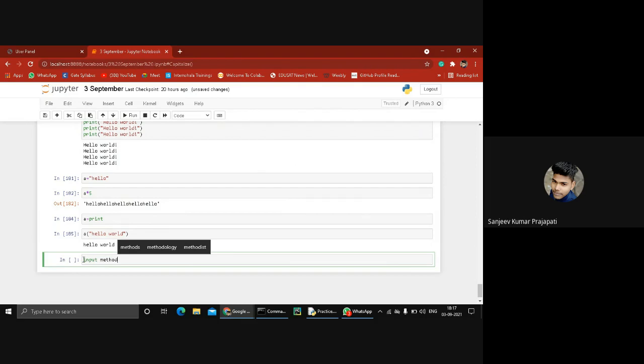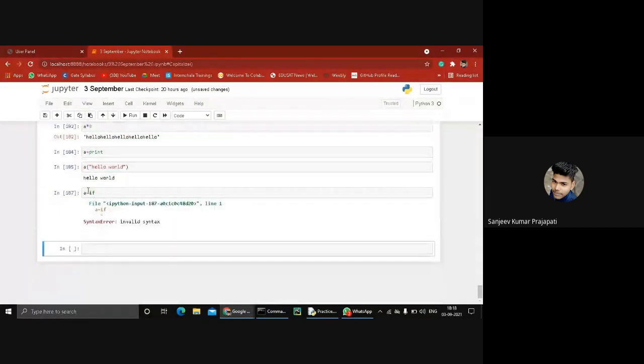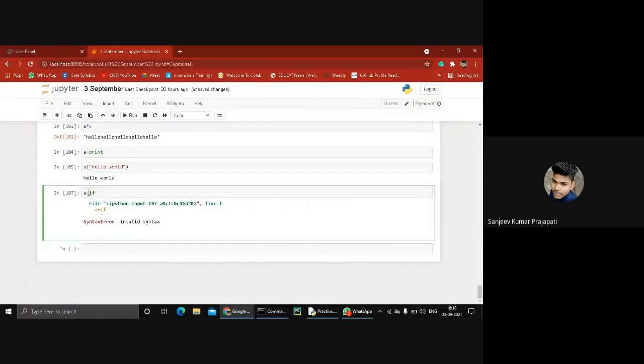You see, the color is changed, so it means it's a keyword. So we don't use this keyword as a variable. For example, a equal to the type input, which takes an argument. Like, if is a reserved keyword, so we don't use the if keyword as a variable. Okay, so we just type input and enter any number.